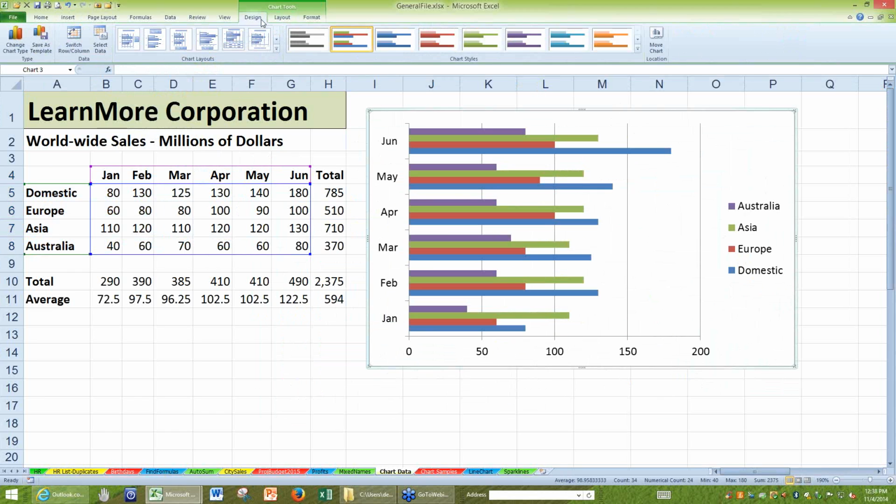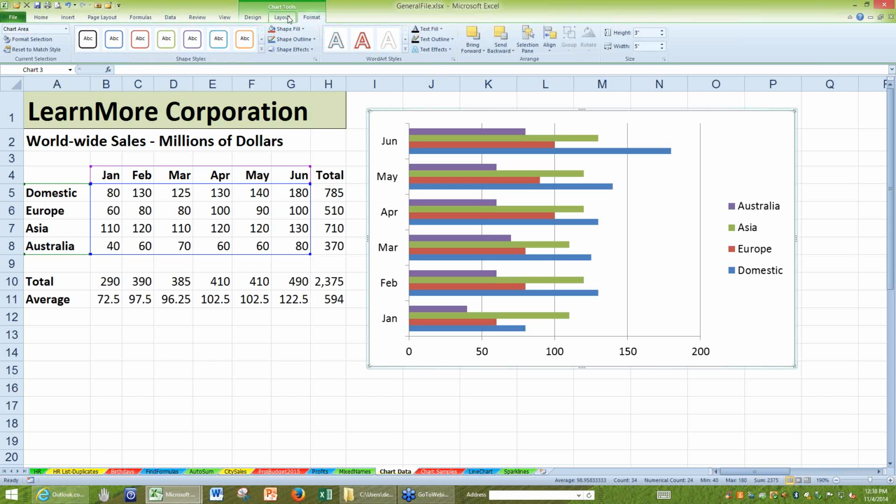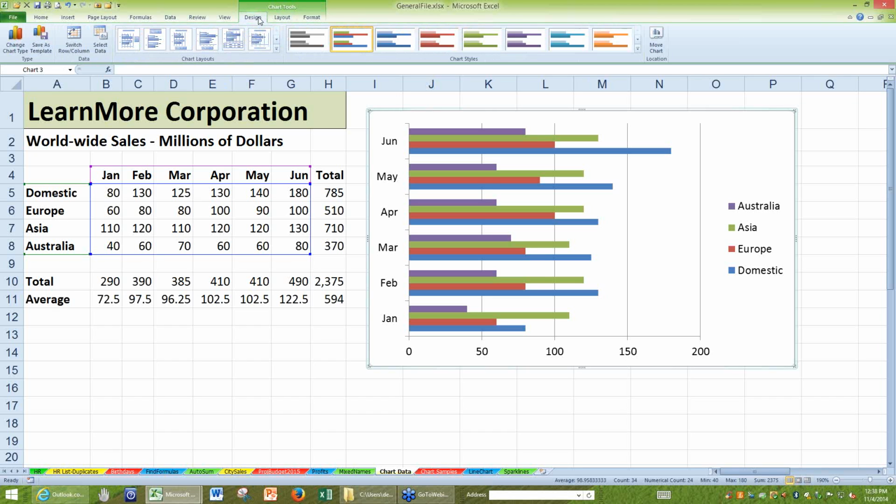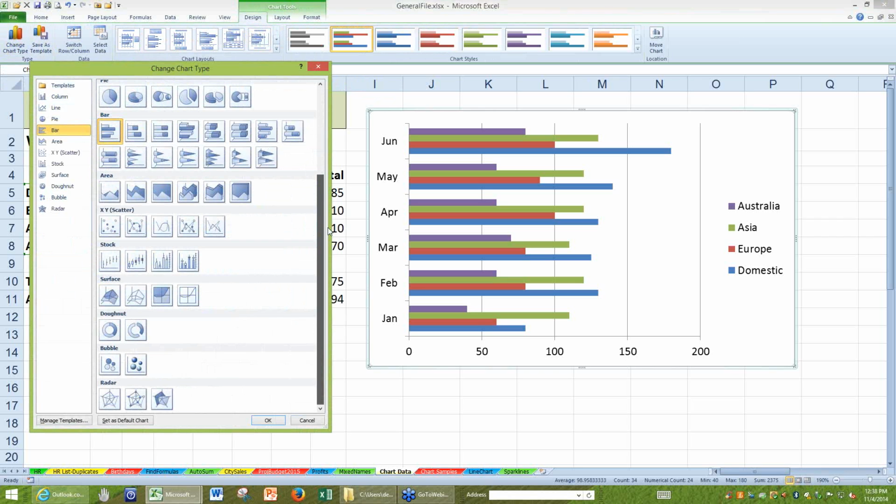So on the Design tab, and notice this too, when you create a chart, there are 3 new tabs in the ribbon: Design, Layout, and Format. And you can get bogged down easily here. But the major things you'd want to consider might be change the chart type. And here's about 75 choices.